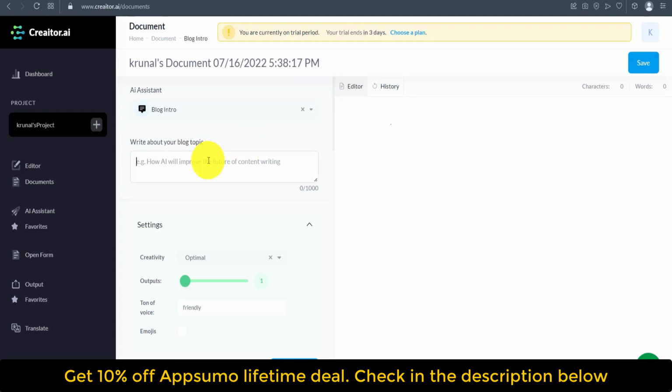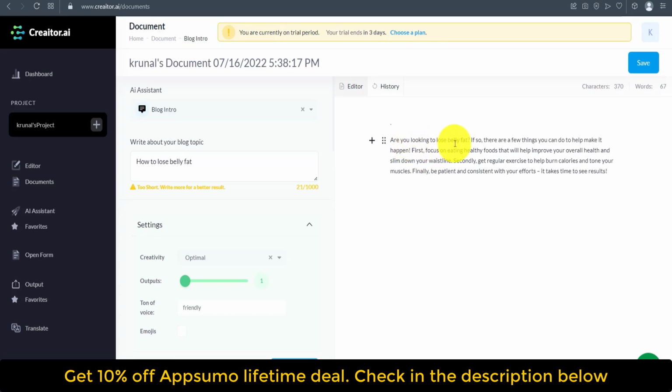So the title for this blog will be How to Lose Belly Fat. So this is going to be the title of this article. So I'll just hit the create button. Are you looking to lose belly fat? If so, there are a few things you can do. So this is the intro paragraph here.